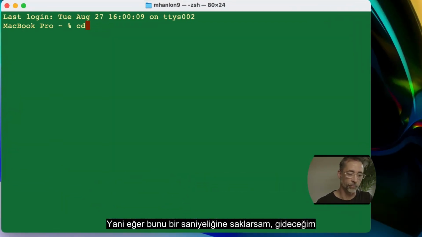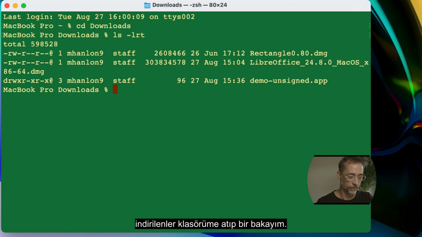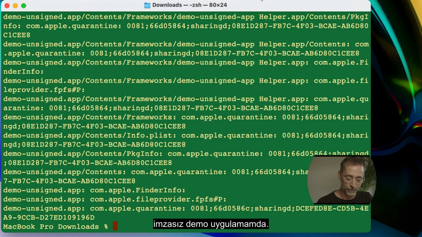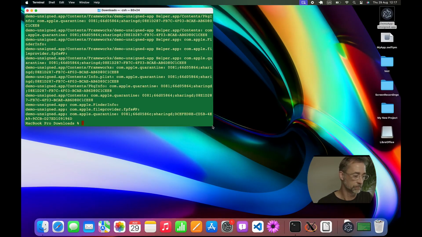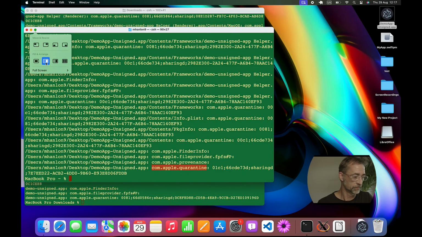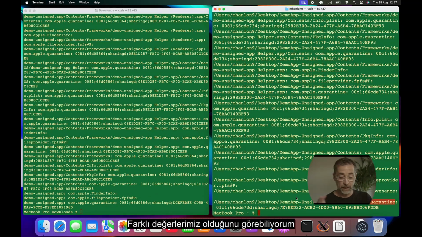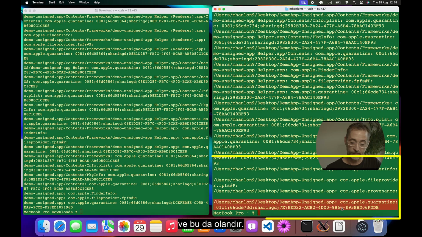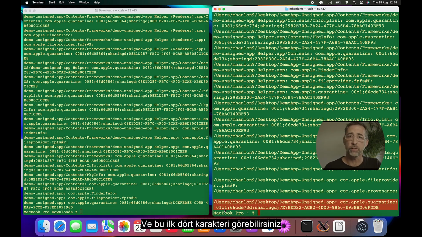So if I hide that one for a second, I'm going to go to my downloads folder and have a look. I have this demo unsigned app. I can run the same extended attributes command on my demo unsigned app. And if I pull them up both side by side, I can see that we have different values for the two different files. This is the one that hasn't been blessed, and this is the one that has. You can see these first four characters of the property differ in the two cases. That's what lets Gatekeeper know if it's able to be opened or not.